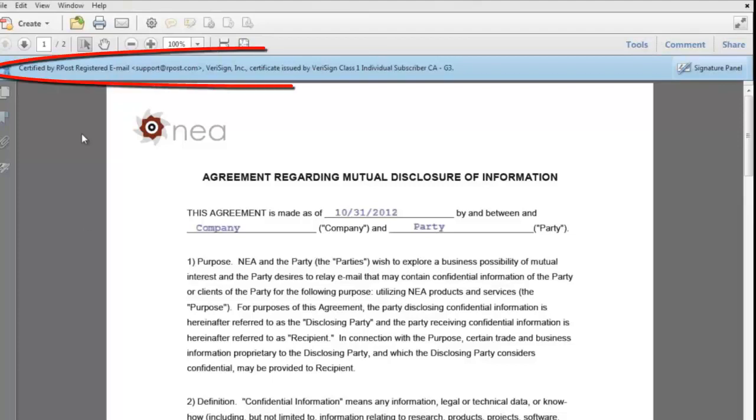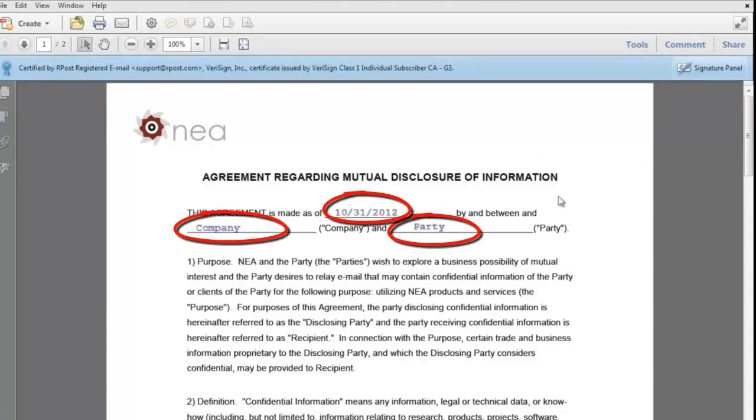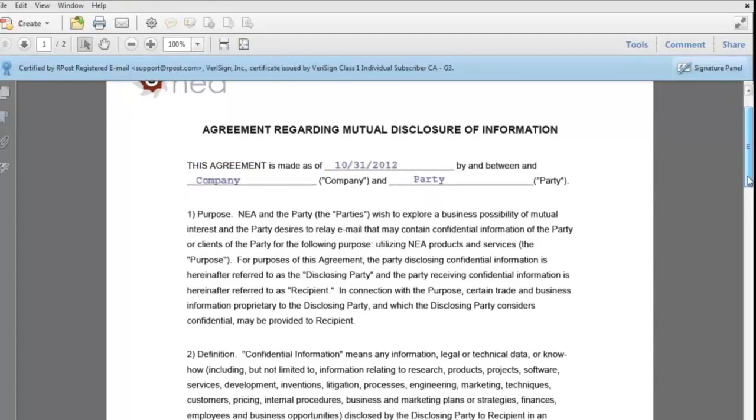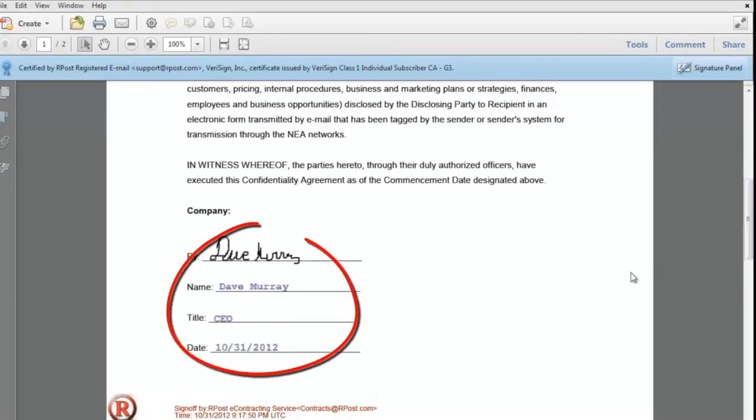The first is a blue bar at the top. It shows that the document has been digitally signed to maintain its integrity. The text is added in the locations that the signer put it. And at the bottom, the document has been hand-signed and other information added as well.